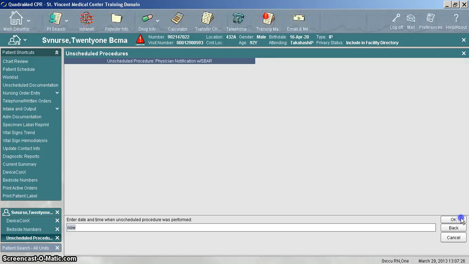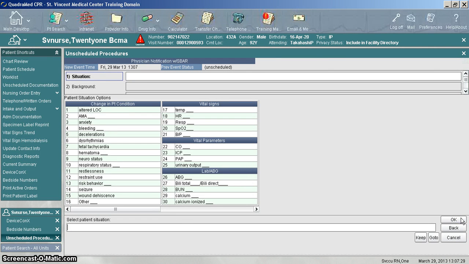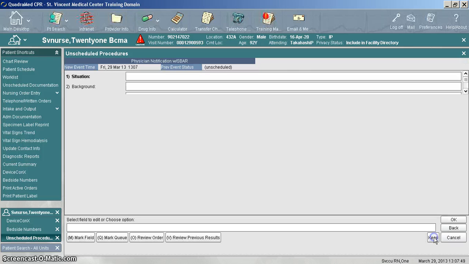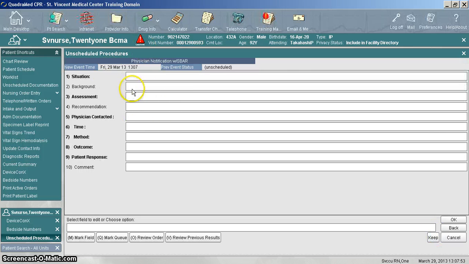So when you call the MD for any kind of situation, you just choose from all these options, or you can free text by clicking number 16. So if you have any patient that's having shortness of breath, feel free to type it in or choose from the other options. And then of course your assessment, you have to type in your information, which physician you contacted, and the time and date that you called them, and then the outcome.